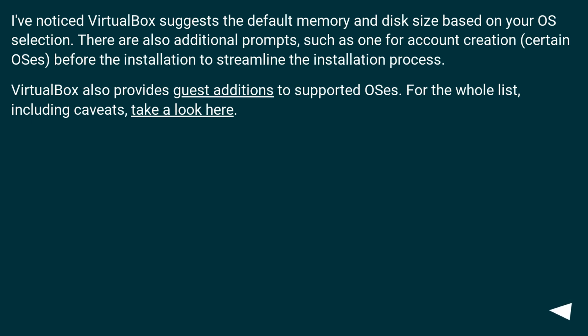I've noticed VirtualBox suggests the default memory and disk size based on your OS selection. There are also additional prompts, such as one for account creation, for certain OSs, before the installation to streamline the installation process. VirtualBox also provides guest additions to supported OSs. For the whole list, including caveats, take a look here.